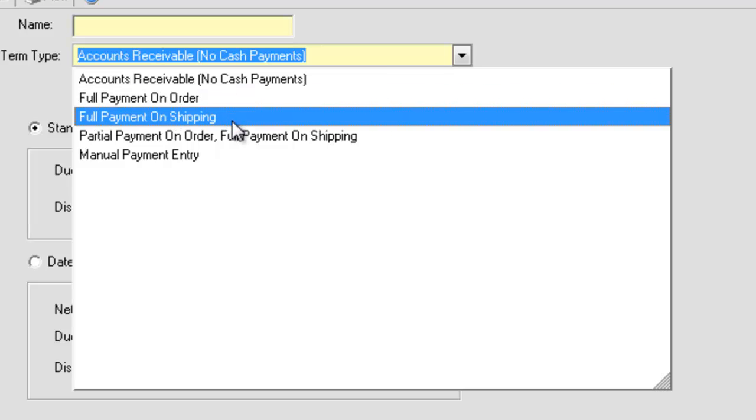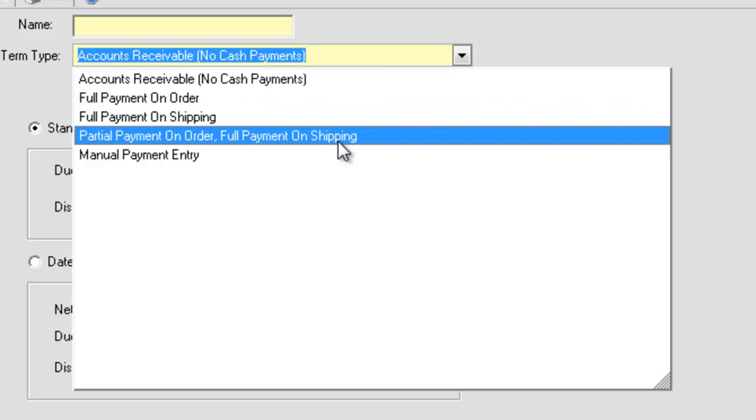Full payment on shipping. Orders can be filled and quantities allocated, but cannot be shipped until full payment is taken. Partial payment on order, full payment on shipping. A payment must be taken on the order for part of the total amount before it can be filled or have linked transactions created. Payment must be made in full before the items can be shipped.